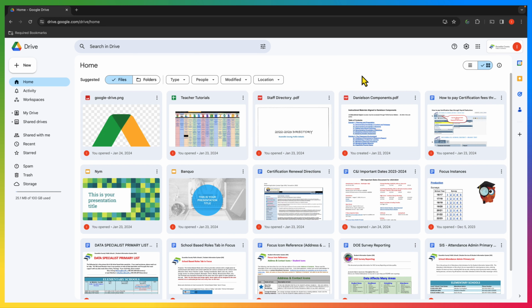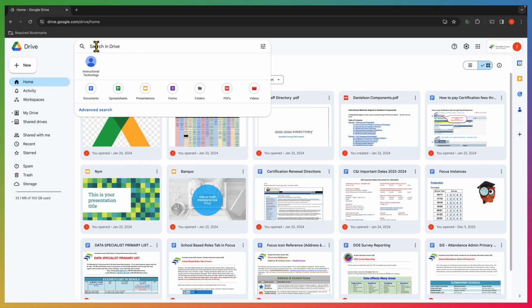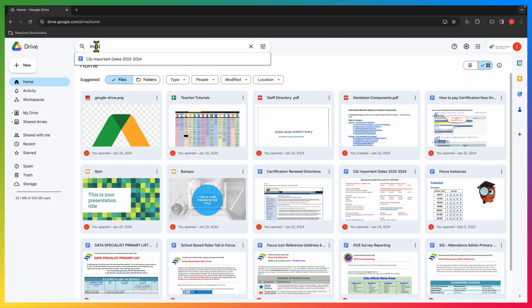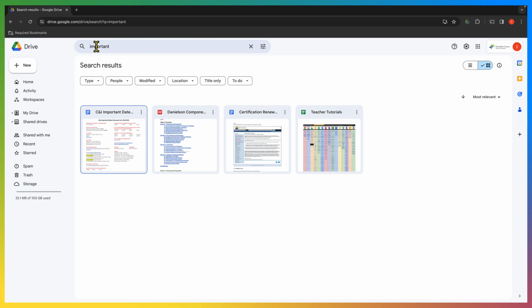Now let's do a conventional search. At the top where it says Search in Drive, enter a word or phrase into the search box. On your keyboard, press Enter. Google Drive searches the titles and content of all the files you have permission to access.